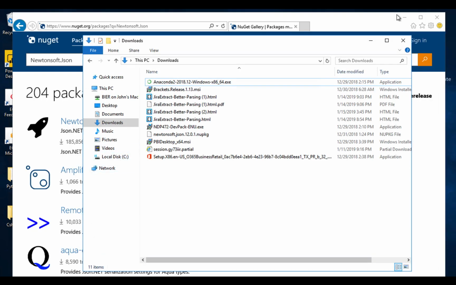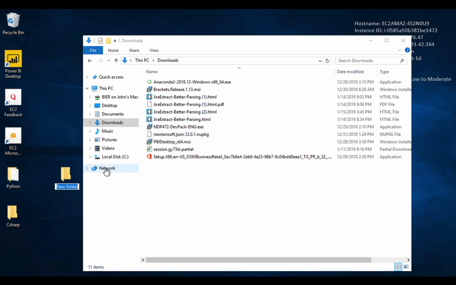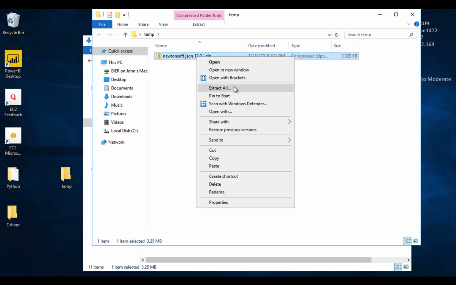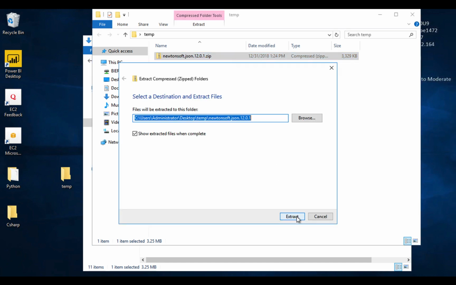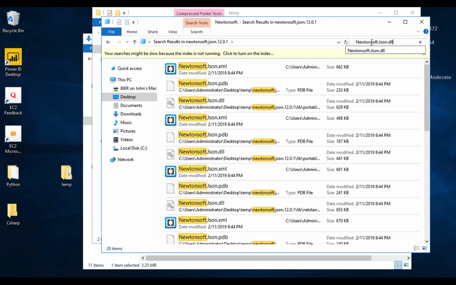If you're interested in using this JSON library, it's a download from NuGet.org. And the way I extracted the DLL was I downloaded the package into my downloads folder and then I copied it into a temp folder on my desktop. And then I changed the extension from NUPKG to zip. Then I just extracted everything, and once I extracted everything, I searched for the newtonsoft.json.dll file. And that's what you want.